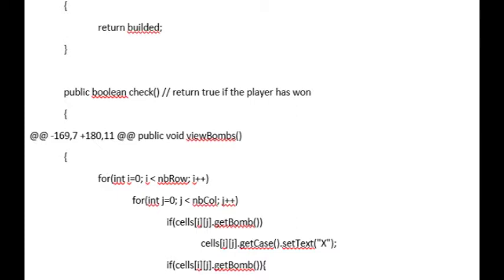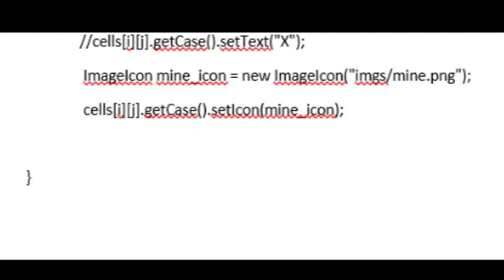And also next we make a constructor method for view bombs. For this one we use a for loop and if else. So in here we can see a few methods inside it to calculate and get the bomb and also get the keys. Then the output will be X if the bomb is displayed, and also we put a picture icon to display the bomb, so we will get the keys.